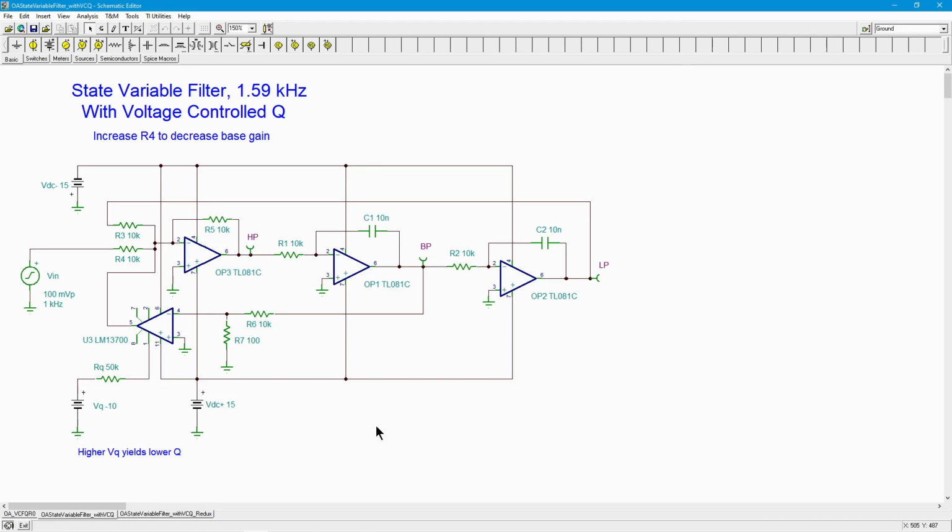Hello folks, in a preceding video, we looked at the idea of having the Q of a state variable filter controlled by an external voltage. One side effect of that is that the resonant peak of the resulting filter had a gain equal to whatever the Q was. So if you had a Q of 10, a high Q filter, you would also have a voltage gain of 10. And the question becomes, is it possible?